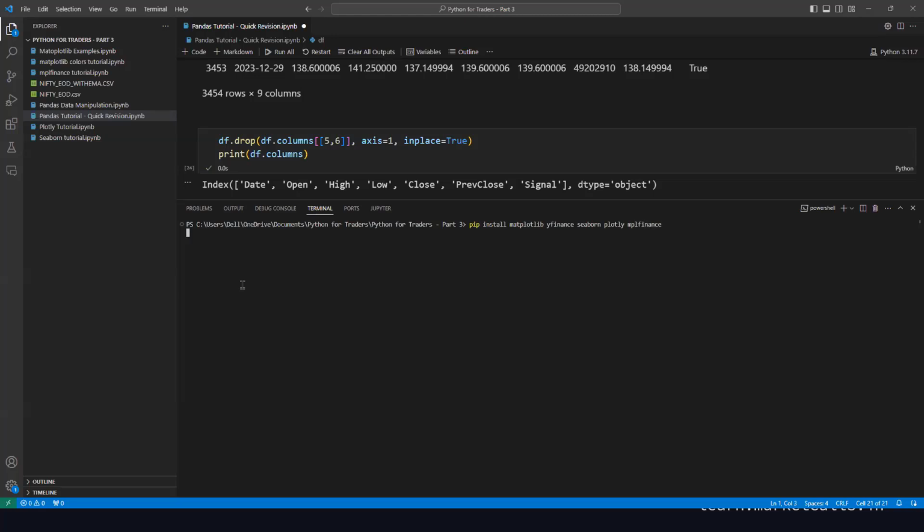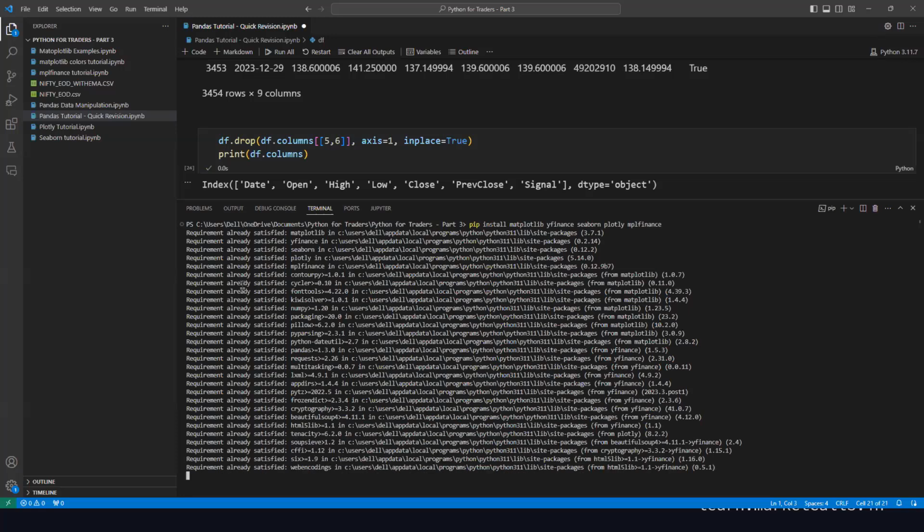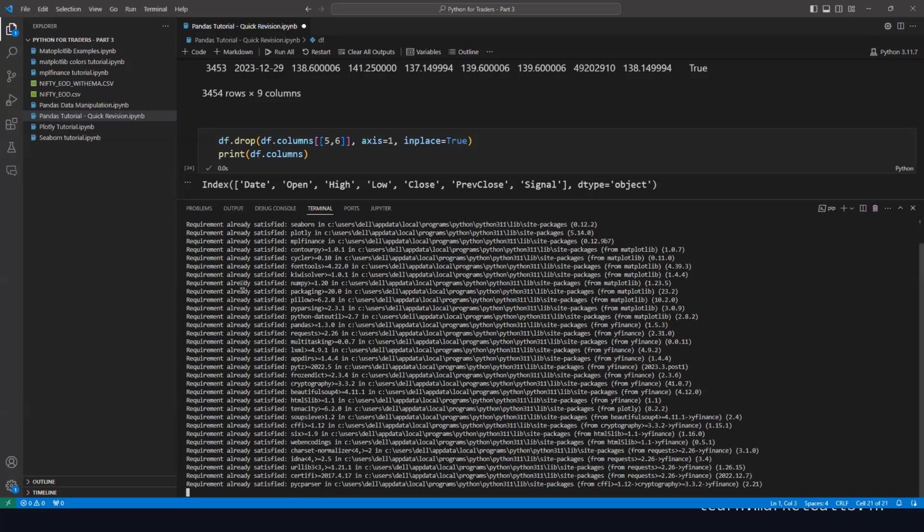So once you install all the libraries, you're good to go, right? In my case, as I said, all these libraries are already in place, so nothing much to worry about. I can close the terminal itself here. Anyway, let it complete so that I'll close the tab.